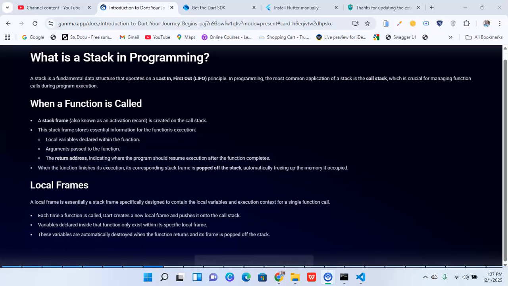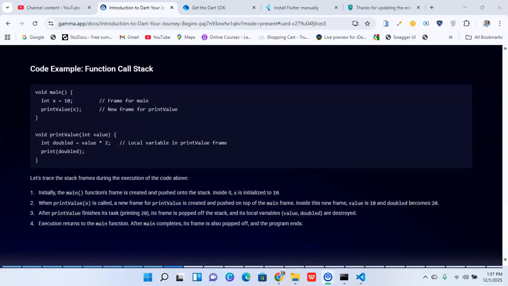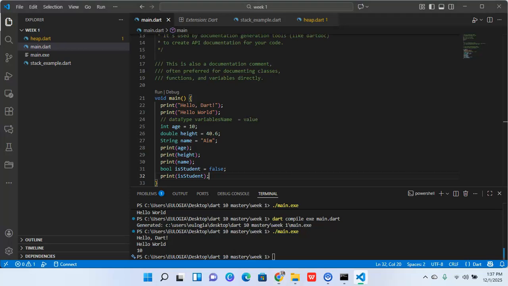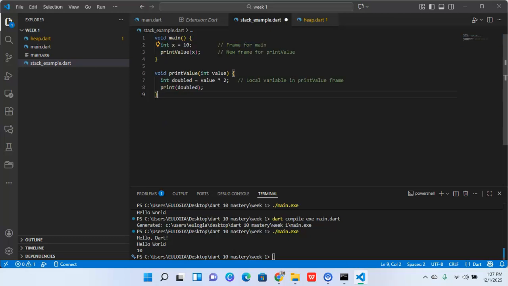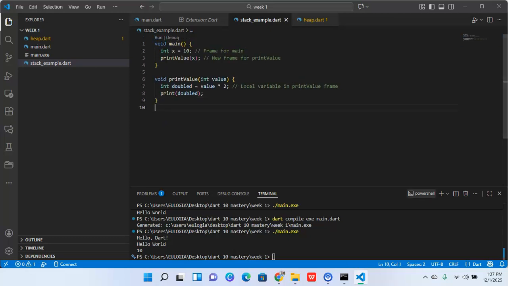So I want to look at an example here. I want to copy this code and put it into our project. We're going to create a file called stack example, and paste the code there like this. First, we need to look at this: the integer, and this is our x, which is the variable name, then we have 10. Now this is our main, this is what's called a frame, the first frame. The main frame that we have is main.